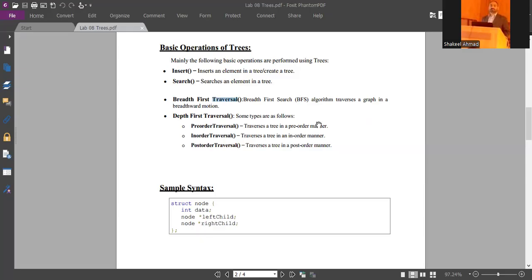The lab mentions breadth first traversal and depth first traversal. Breadth first basically looks at each level of the tree, one after the other, like starting at the top and moving down. Depth first, on the other hand, goes as deep as it can down one particular path before going back up and exploring other paths.